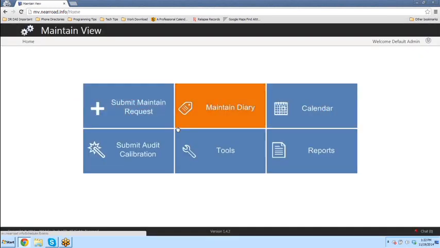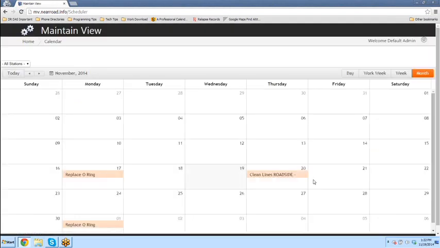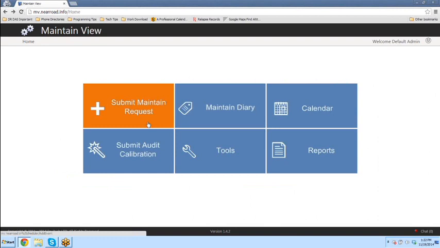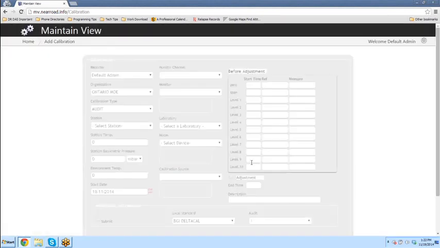So that's the calendar. There's not really much interactivity except you can delete a task from here. Just an idea of what's going on in your network that day. You can submit audit calibrations. I'm going to go into this in a second webinar at some point, not right now. I will show you the screen.